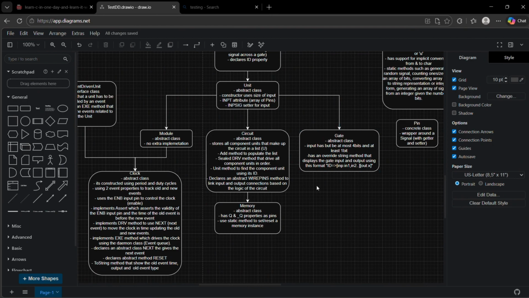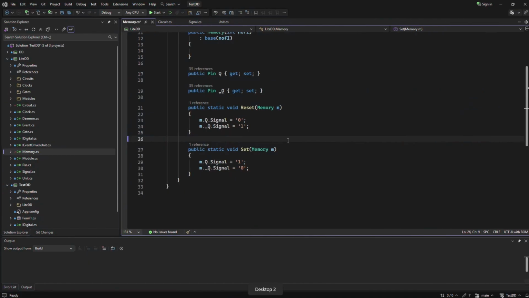So now I'm going to describe the gate. The gate is also a unit, but there's a uniqueness to the gate. Let me read what's here. Input has to be at most 4 bits. That's what was declared in the constructor, and I saw that there's an if statement to ensure that. It has an override string method that displays the input and stuff like that. The only addition you will see in the gate is that you have input and you also have output, so you have to define output also.